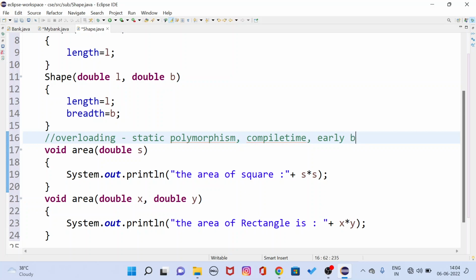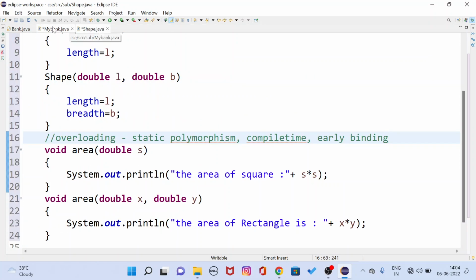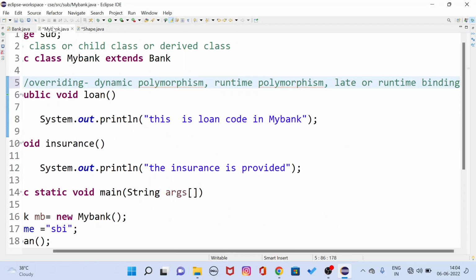In this method we told 3 or 4 terms. Runtime polymorphism, early binding, compiled.